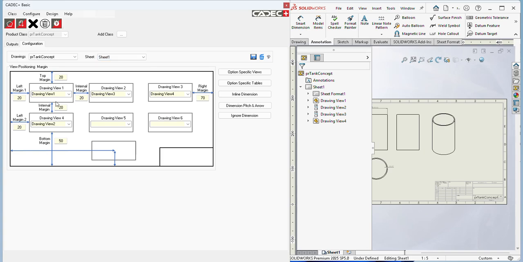The number of sheets will be found, and it found that there are 4 views. This is the drawing view 1, then 3 and 4 are in the first row, and drawing view 2 is in the second row. I can specify the margins, top, bottom, left, right, and in between. So let's say the bottom margin I want 70, and the right margin maybe 30 mm, and in between margins can be modified. So I'll specify this and I'll save this.